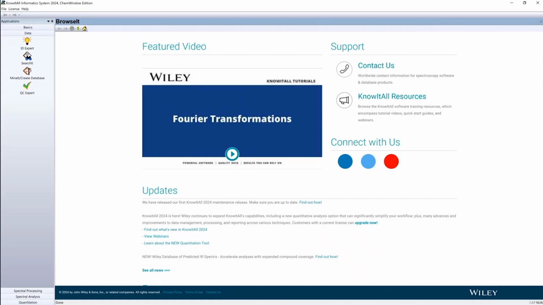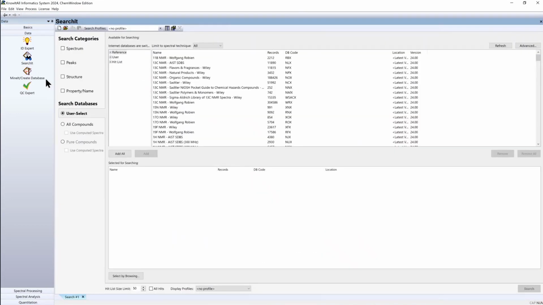So when we first open KnowItAll, I want to show you a bit about how to navigate. On the left side, we have different toolboxes. If I click on Basics, you'll see Chem Window, which is our structure drawing application, Report It, which is our reporting tool, and so on. In the data toolbar, there are applications for data mining, such as Search It and Mine It. I'm going to start in Search It, which we'll be using for a spectral search tool.